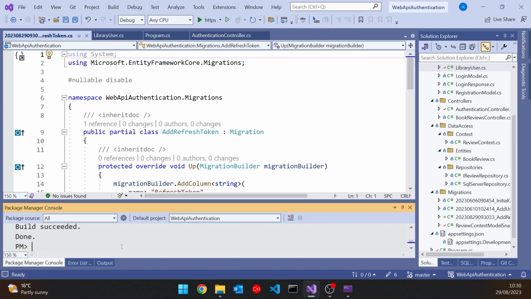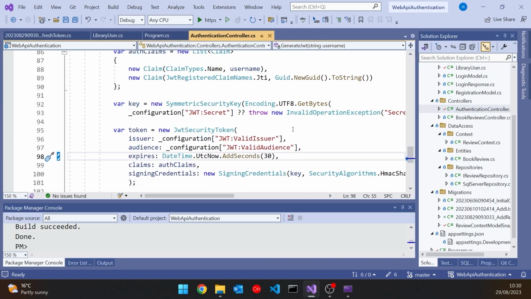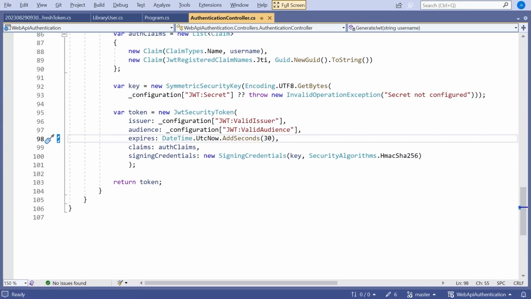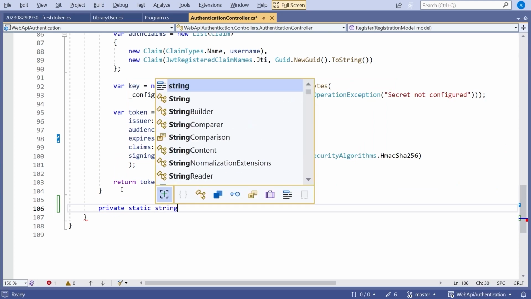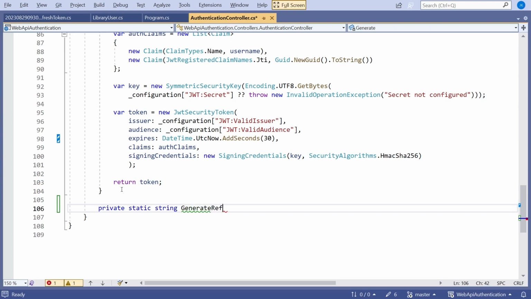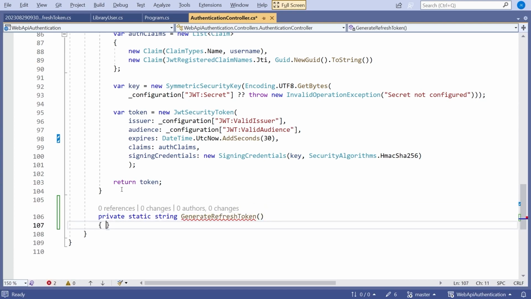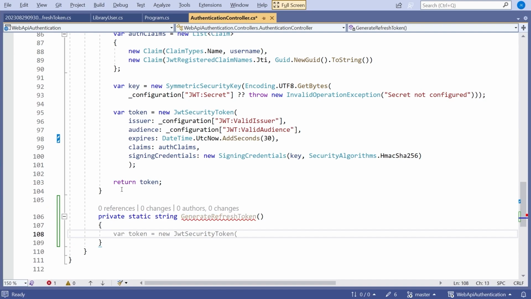Okay, now we've got to make use of that. So what we've now got to do is in the authentication controller, we've got to issue a refresh token as well as a JWT. So let's do that. So the first thing I'm going to do is just pop into here a private static method that's going to return a string, and it's going to be called generate refresh token. And all the token is going to be is a random number, effectively. So I'm going to say var random number, and we're going to have this initially as an array of bytes. So new byte 64. So that should be big enough.